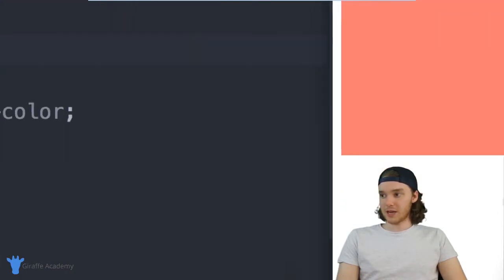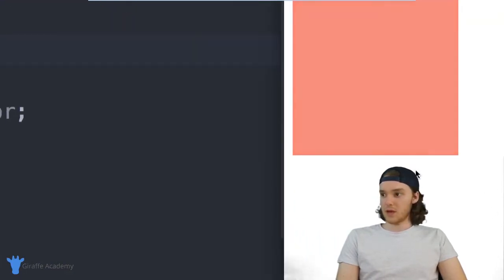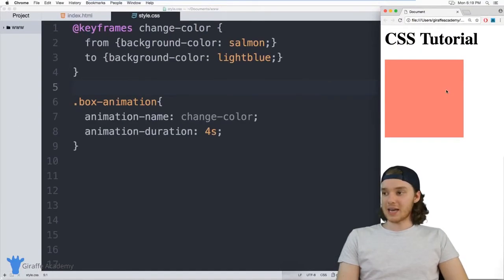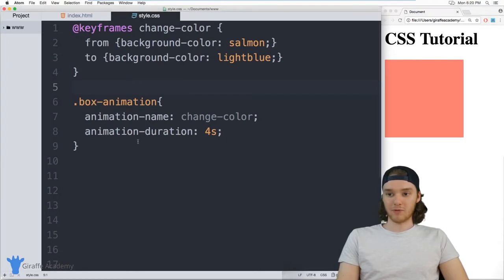So let's watch it again. It starts changing color and it turns to blue, and then once it's done with this animation, it goes right back to its original state. So this animation will run whenever I refresh this browser. When I refresh the browser, the animation runs. Once it's done, it just goes back to the way it was before.